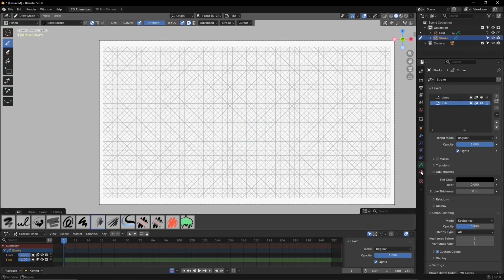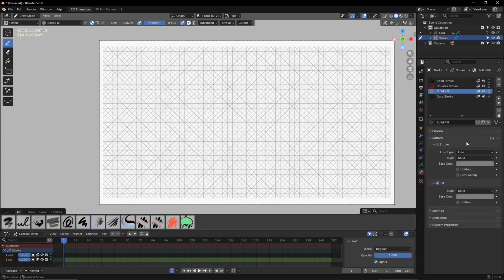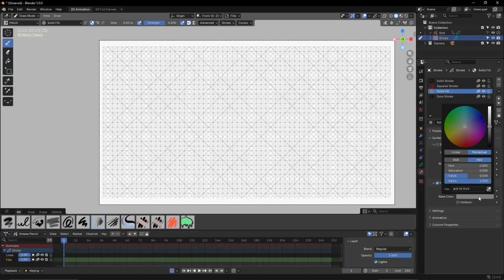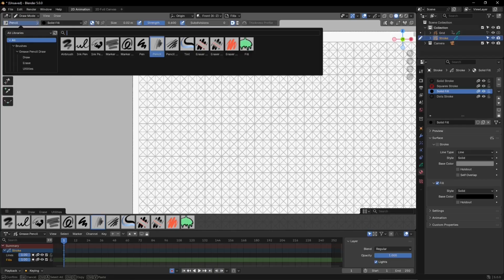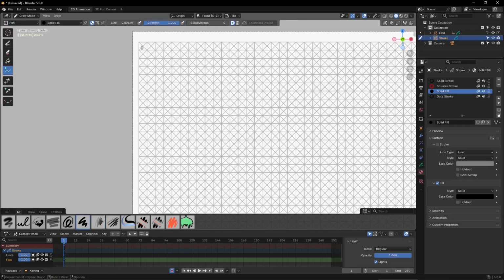In the Materials panel, select a solid fill. In the Surface section, change the default gray fill color to black. Now, in the Brush library, select the pen and the Polyline tool. Ensure the material is set to Solid Fill, the strength is at 1, and subdivisions are set to 0.